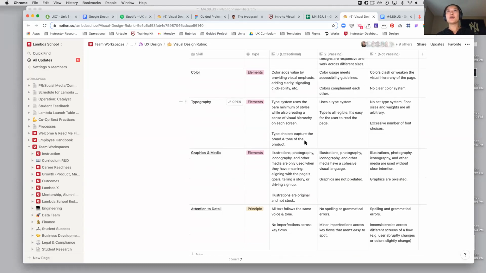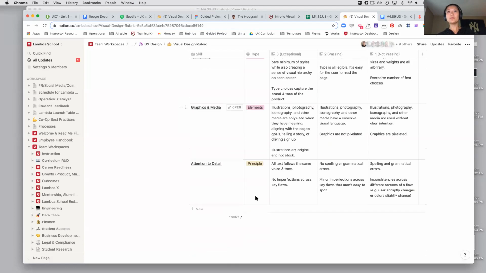Typography, making sure that you have a type system in place and that it's capturing the brand and tone of the product, and that we're not just picking random text sizes and weights and seeing what sticks and not using every single font choice that's available. And then these last two, graphics and illustrations, making sure that illustrations, photography, iconography and other media are only used when they have meaning and align with the page's goals, tell a story, or drive sign up.